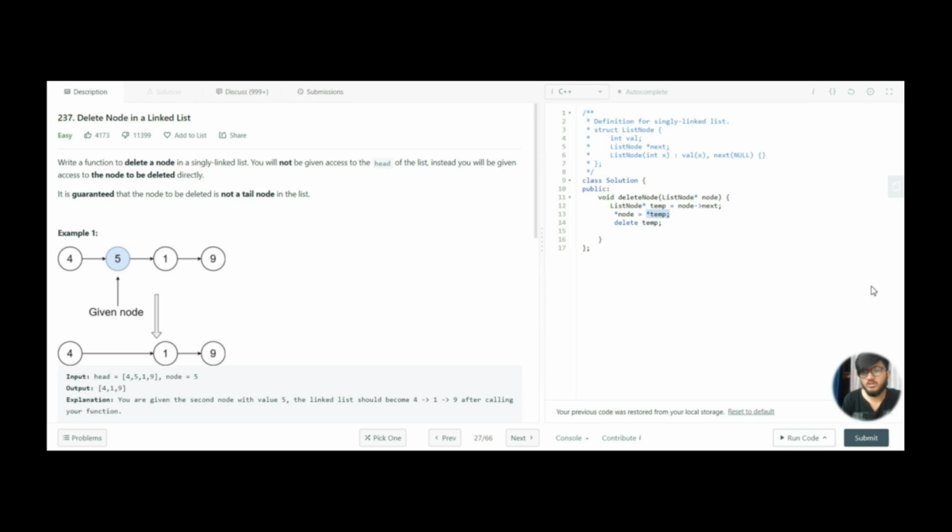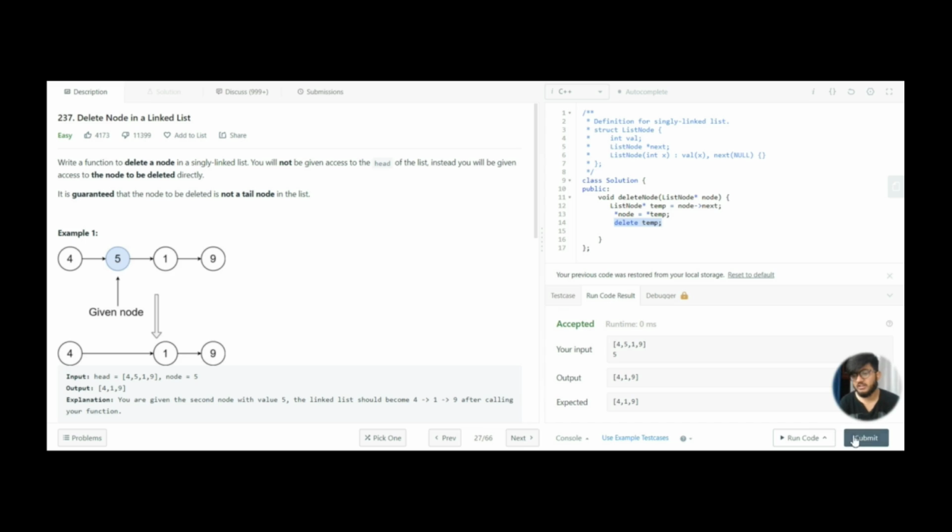So this is the very simple code. We are using a temporary pointer that points to the node next to the node which we want to delete. We copy the value of the next node into the node we want to delete, and then we delete the next node. So this is the simple code. I have previously executed it. It has run successfully.